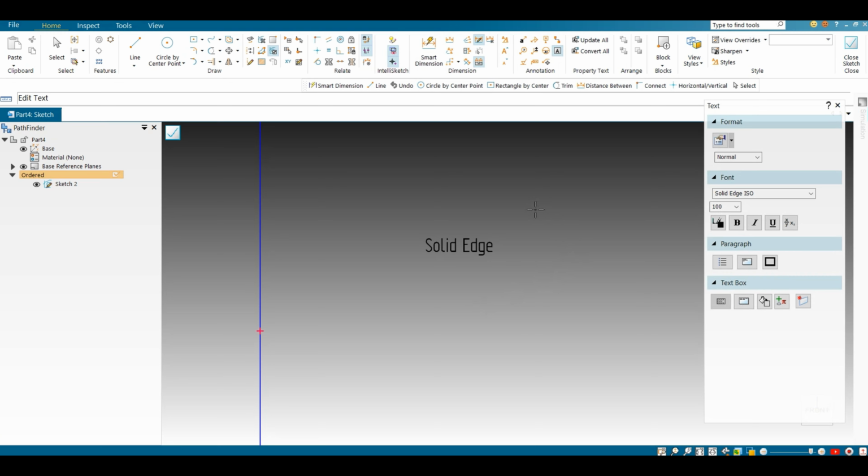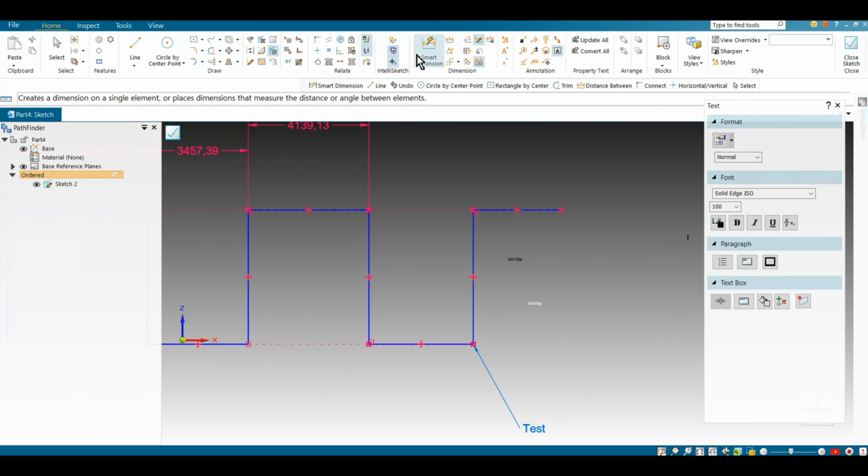Okay. So these were some basic options in smart dimensioning of Solid Edge, and some annotations. We will cover the rest in the next video. In the next video, we will cover all the advanced options in sketching. So stay tuned for the next video.